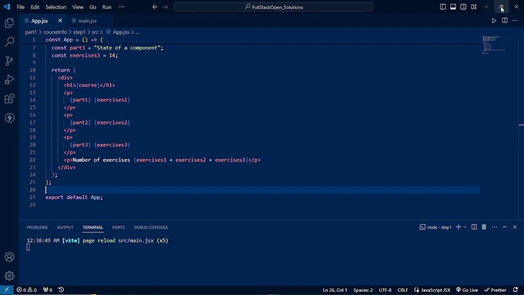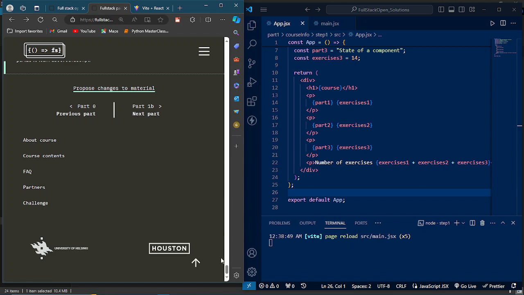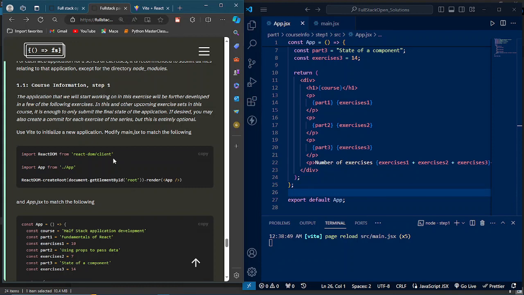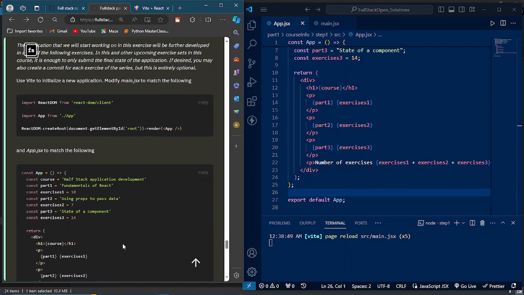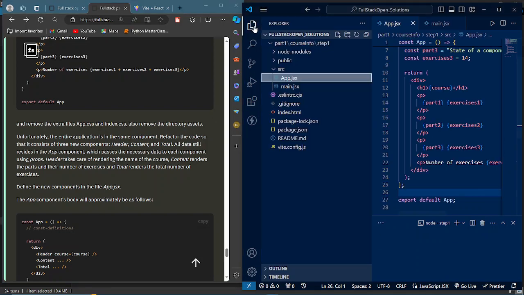Okay, having said that, the question for exercise 1, let's go back to check it. So we've been able to do this part. We've done this part also. Now let's see what it's saying here. It says we should remove the extra files, app.css and index.css. Also remove the directory assets. Okay, so I am going to check my directory if I have those files. I don't have those files here. I only have app.jsx and main.jsx because I had already removed these files.